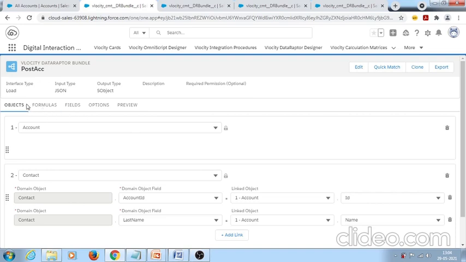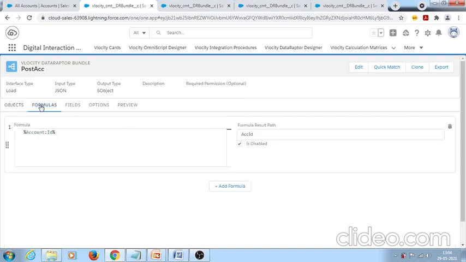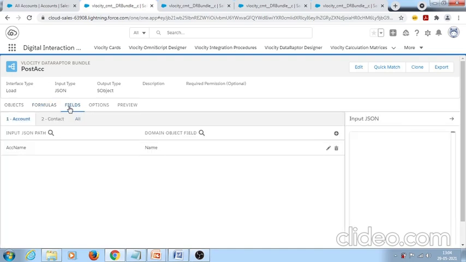In the objects tab, here we will have a formulas tab. I will explain this in future videos. And these are the fields we need to insert. As we have two objects, we will have two tabs, and one common tab. In the first account tab, I'm inserting only name, so that the name is a mandatory field.